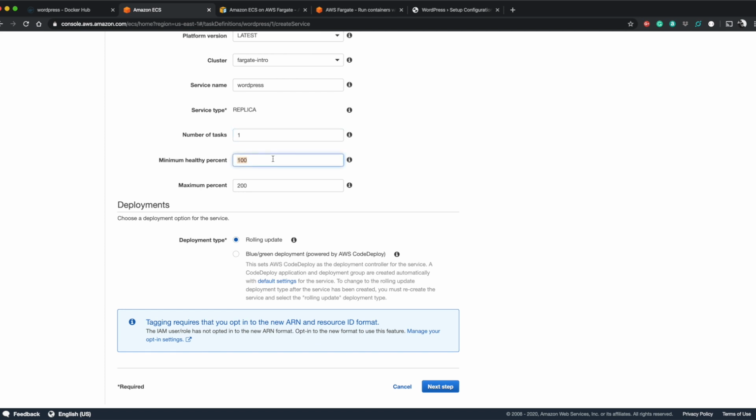The minimum healthy percentage allows us to be able to say we always need 100% healthy, meaning we need at least one of these things running. So if something is killed off for whatever reason, then it'll automatically start another one. Maximum percent, this is basically the same thing, but it's just how many can be running at once. Okay. Rolling update means when we have one version that is running and we start a second version, the first one is not going to stop until the second one is healthy. That way we have 100% uptime.